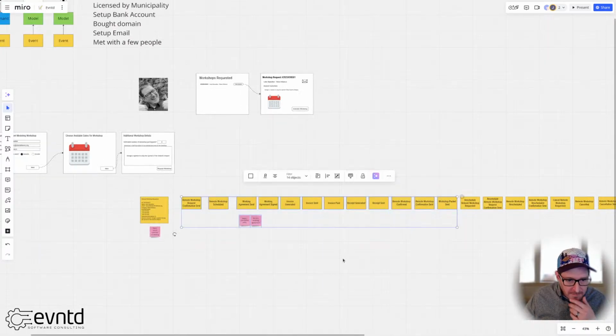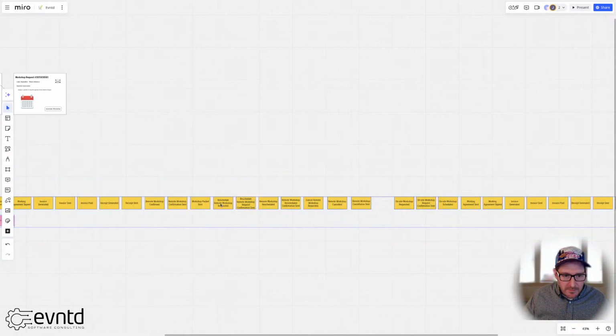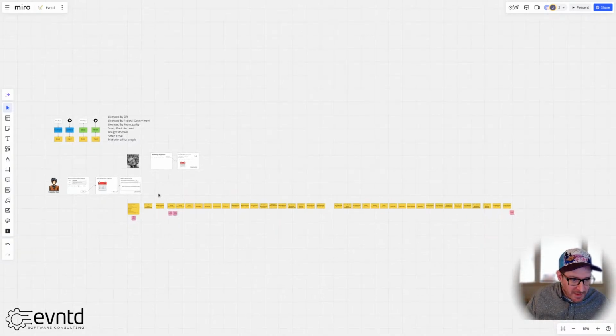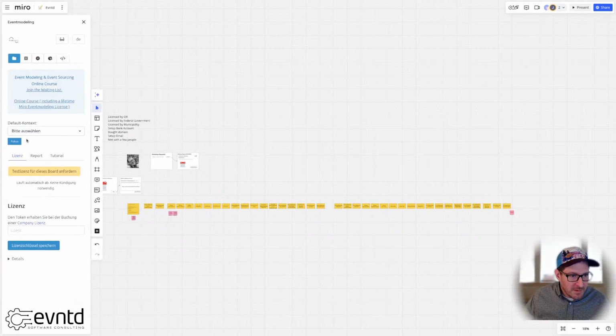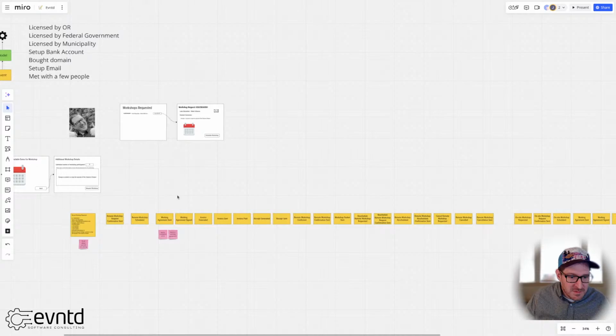Well, let's see here. That's kind of going to happen right there. Workshop scheduled, so I want to push these down. The joys of Miro. This is why using a tool like Martin Dilger's event modeling tool is excellent. It helps you with a lot of this, and I will be using that.